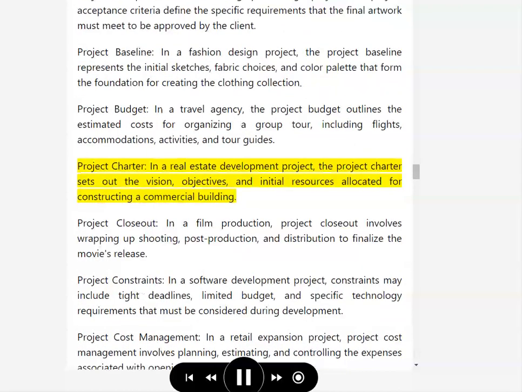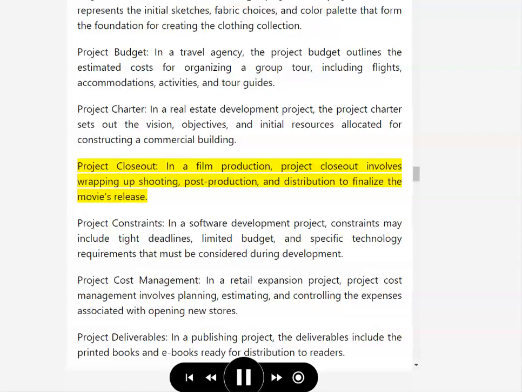Project charter. In a real estate development project, the project charter sets out the vision, objectives, and initial resources allocated for constructing a commercial building. Project closeout. In a film production, project closeout involves wrapping up shooting, post-production, and distribution to finalize the movie's release.